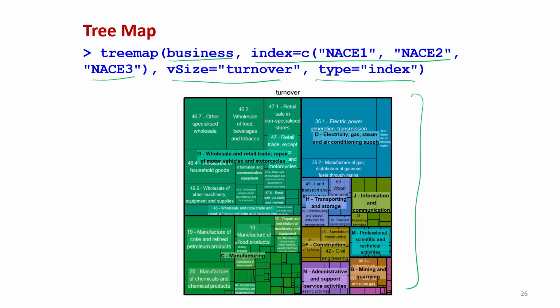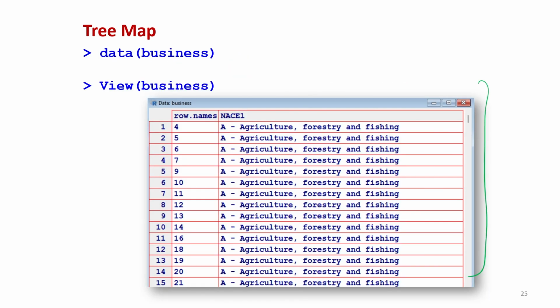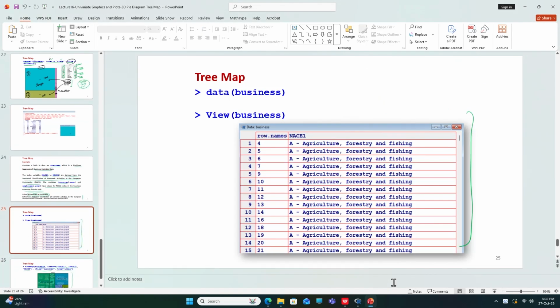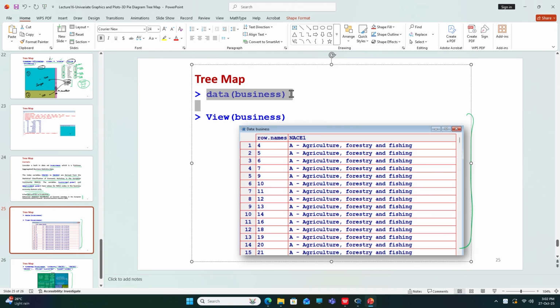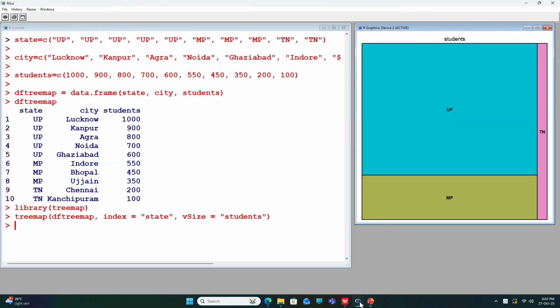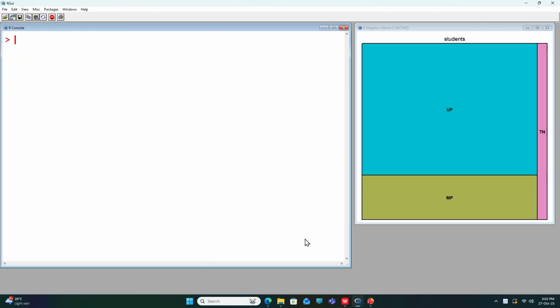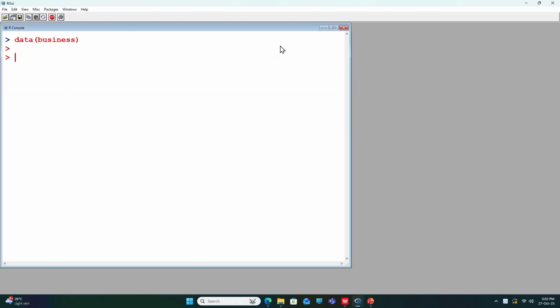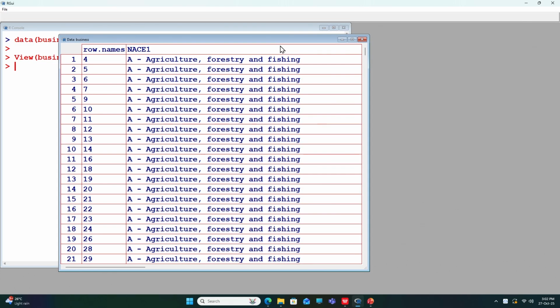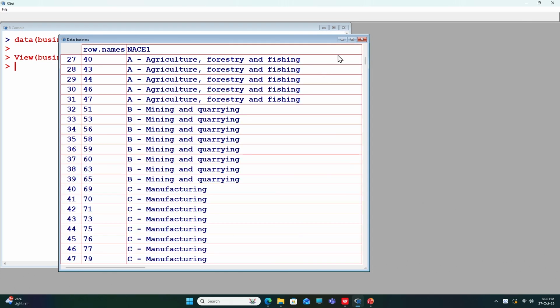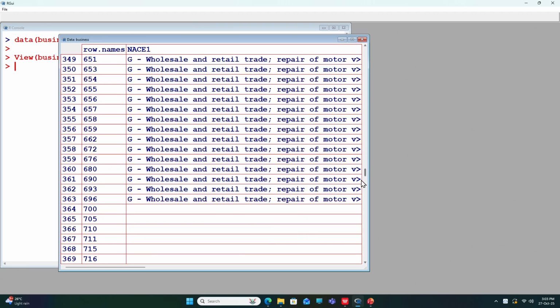So this is a tree map which will help you in getting more information. But what I want to show you here is, and I want to remove the fear from your heart, that many times graphics look very complicated, but if you try to plot them, they are not that difficult. So you can see here, this is view of business, it will look like this. You can see there is a lot of data here.